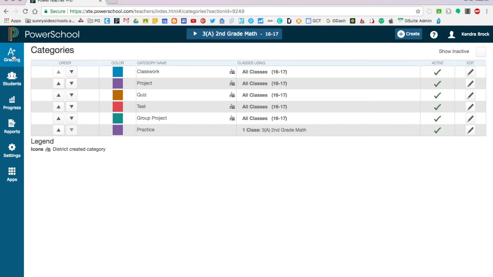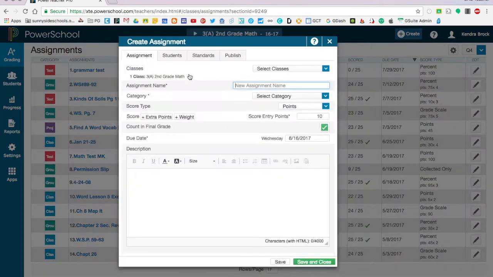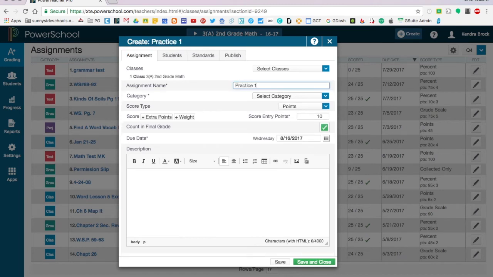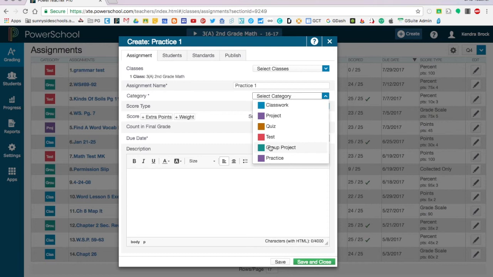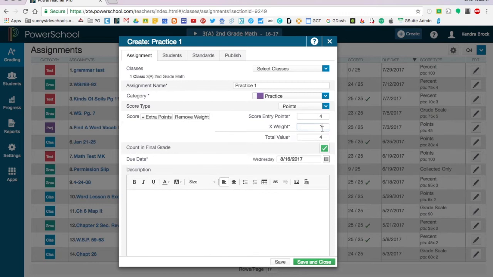Now that we have a new category, let's go back to our assignment list so we can see all of them, and we're going to create a new assignment. We'll add a name. I can select the category we just created, practice. Notice when I click on that, it automatically sets it at 4 points, which is the default for that category. You can decide if it's counted in the final grade or not. Over here, if you would like to weight it more, you can click on the plus weight, change that to 2, and you'll notice it changes the total value.